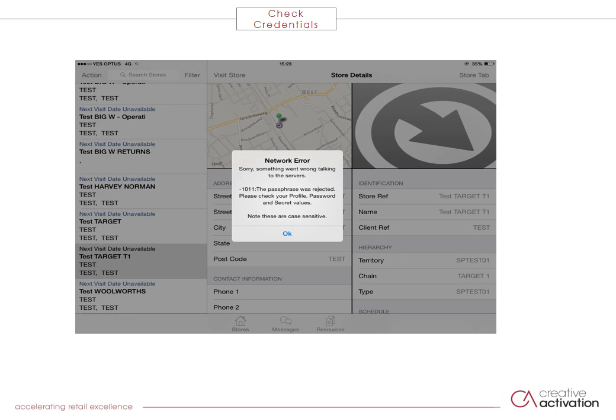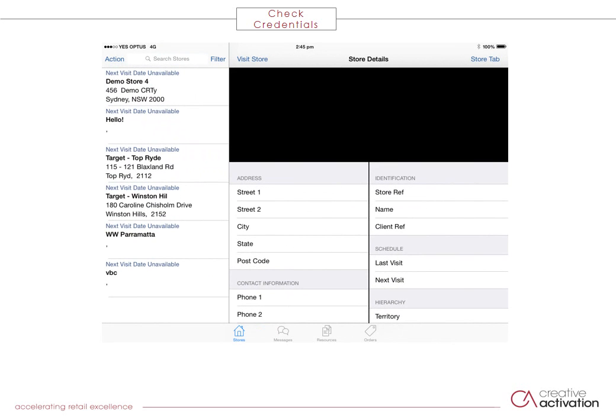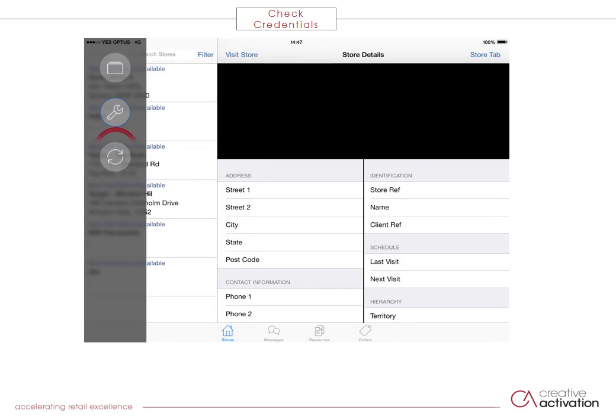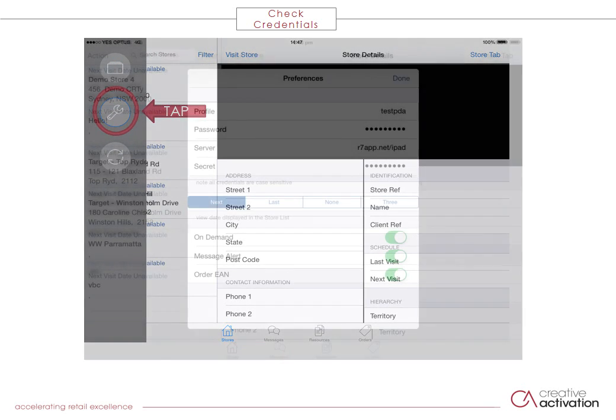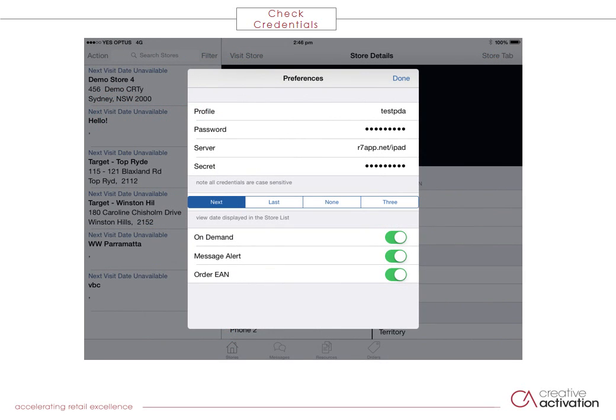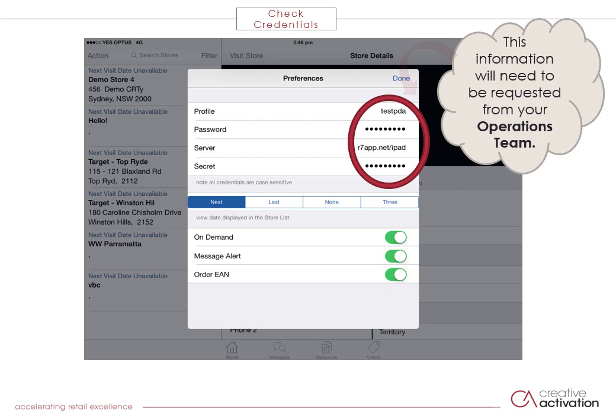If you see this network error message, it is most likely due to incorrectly entered user credentials. To re-enter your credentials, while in SMR7, hold the tablet in landscape mode and tap Actions in the top left-hand corner. Then, tap Preferences, enter your profile, password, server and secret, which you'll need to request from the operations team. For efficient communication between the tablet and server, make sure the toggles for On-Demand, Message Alert and Order EAN are all turned on.